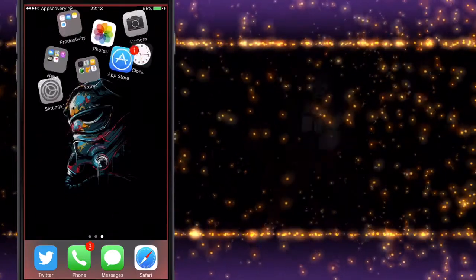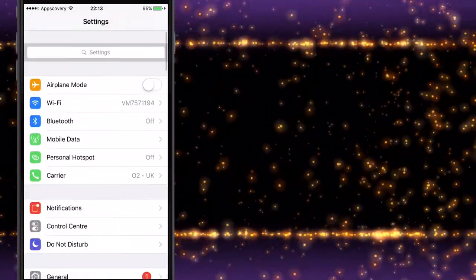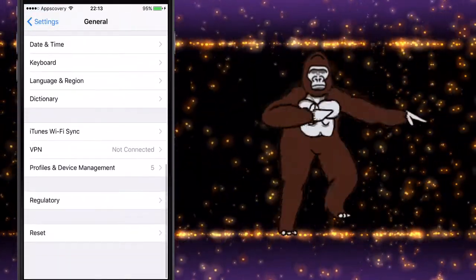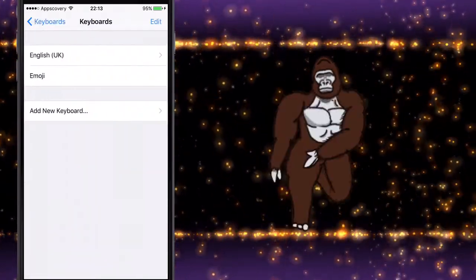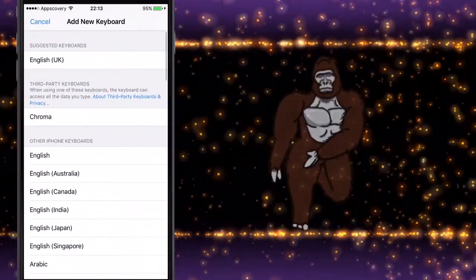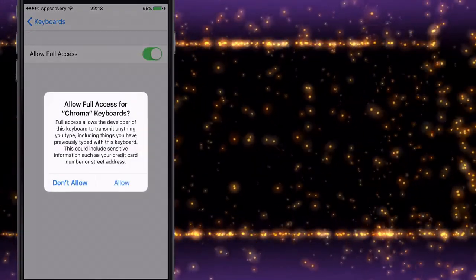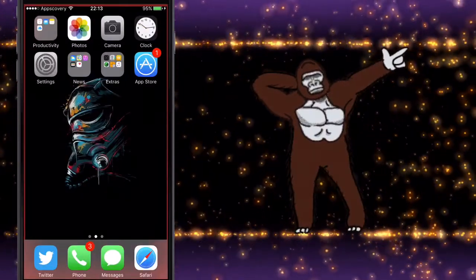So as you can see, I'm just showing it off. You want to go into settings after you've downloaded it. Then you want to go down to general. It tells you how to do all this in the app, and then you want to scroll down till you get to keyboard, and then you want to go keyboards, and then you want to go add new keyboard, and Chroma is right there. You want to add Chroma, allow full access, otherwise it will not work on all the apps, it'll only work on certain ones.